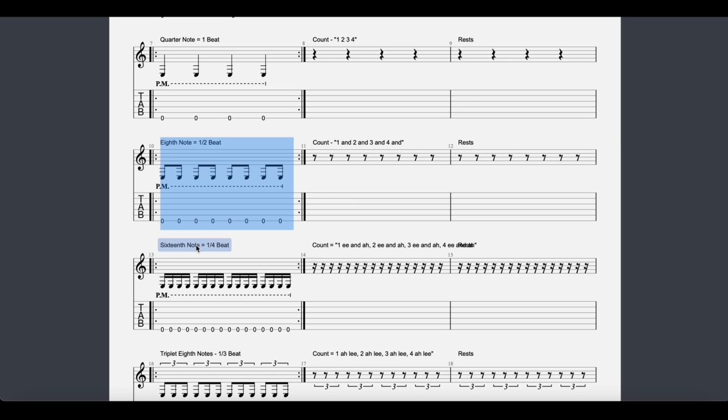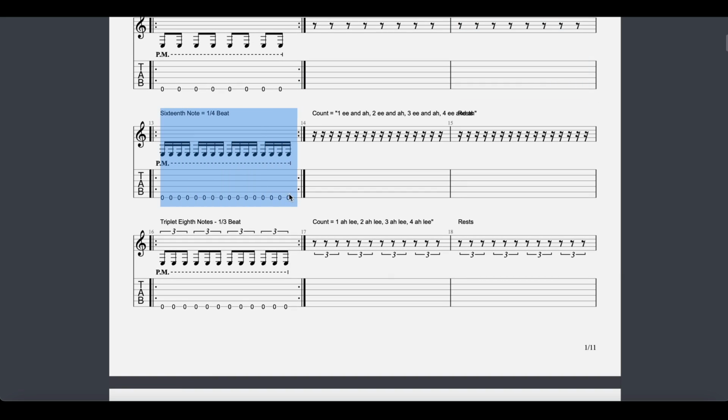It sounds like this. 1 and 2 and 3 and 4 and 1 and 2 and 3 and 4 and. And our rests look like this.